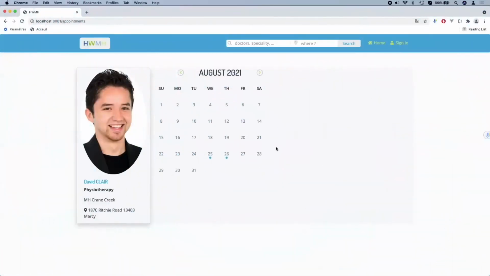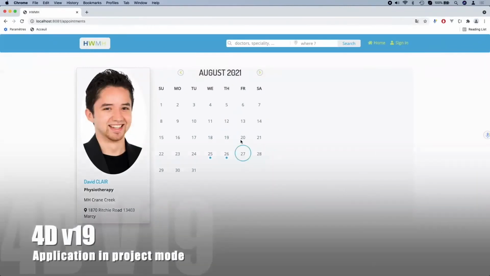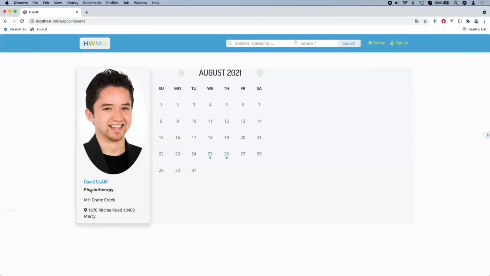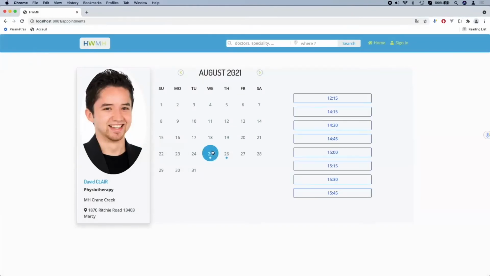In this video, we will demonstrate how to use classes in the context of the 4D REST server. You may remember this web page that appears after a user selects the practitioner, the reason for consultation, and medical house. When we choose a date on the calendar, the list of practitioners' available slots are displayed on the right. Now, let's take a look at the HTML code for this page.